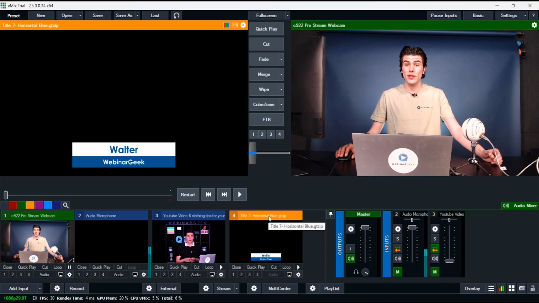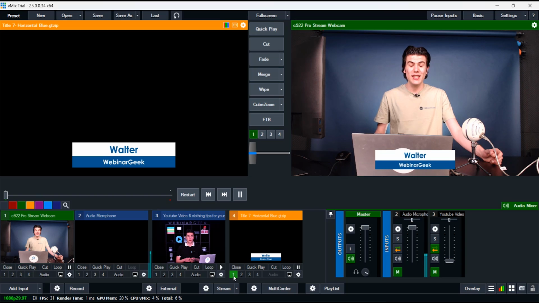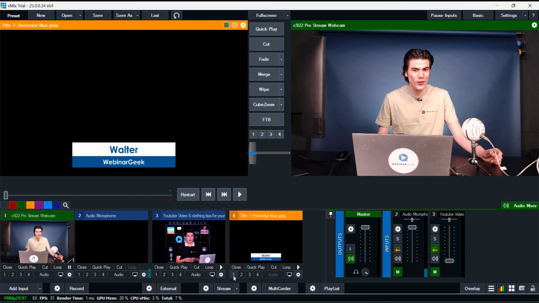Then I have my title set in the preview. And on the bottom of your input area on one of the inputs, if I press 1 right now, you'll see that there is my title and that it also fades away.